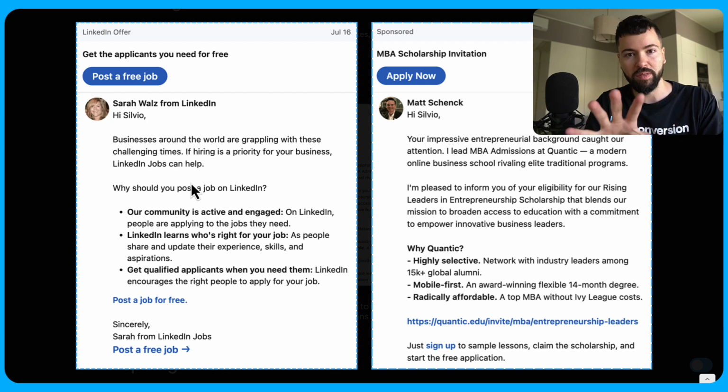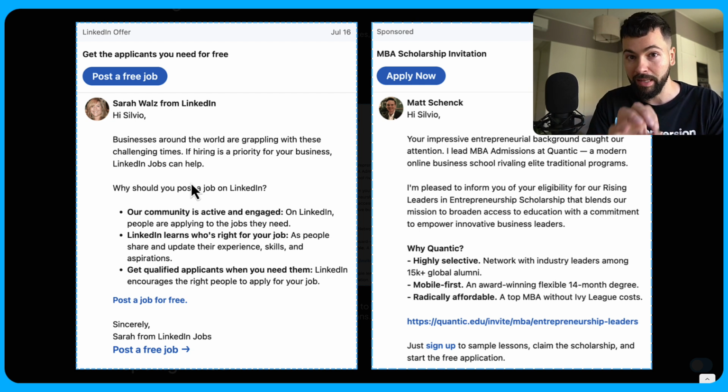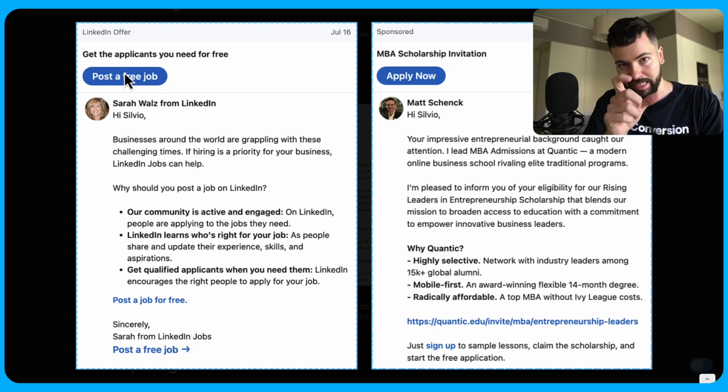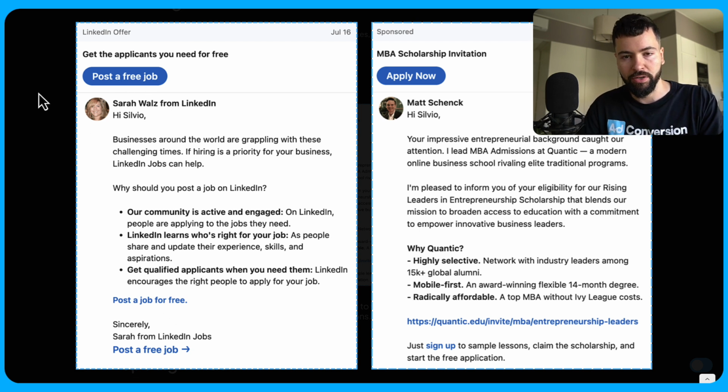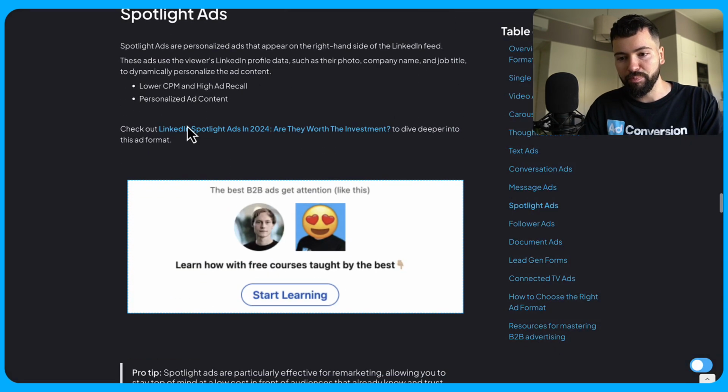One of the cool things about the message ad format that I personally really like is how apparent the CTA button is, which is very engaging, so it can drive a much better open to click rate. So definitely check this ad type out. You can see here it showcases the CTA on the top, CTA on the bottom, and you can just create a customized message here. All right, moving on, we've got spotlight ads.